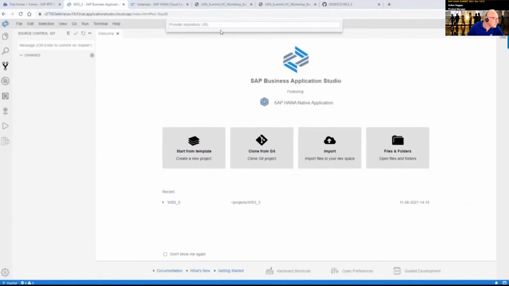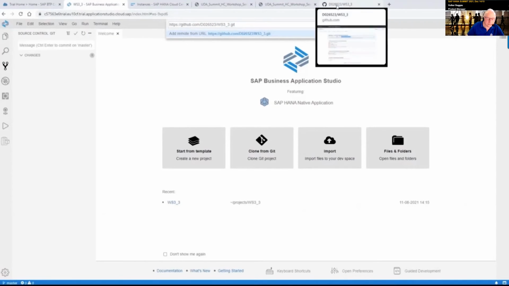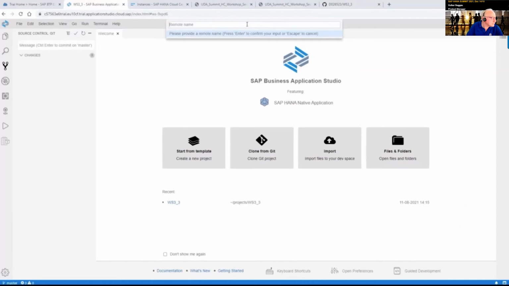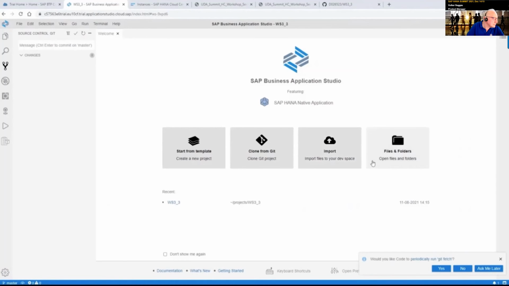And here's where we copy our Git URL that I mentioned before. If you don't have it, you would have to go back, take it from there, and put it here. And give the remote source a name like main. And now I have to enter my Git user and my password or token. I don't want to save these credentials, so I take the option save for this session only. I don't want to have a periodic fetch run, so I say no.